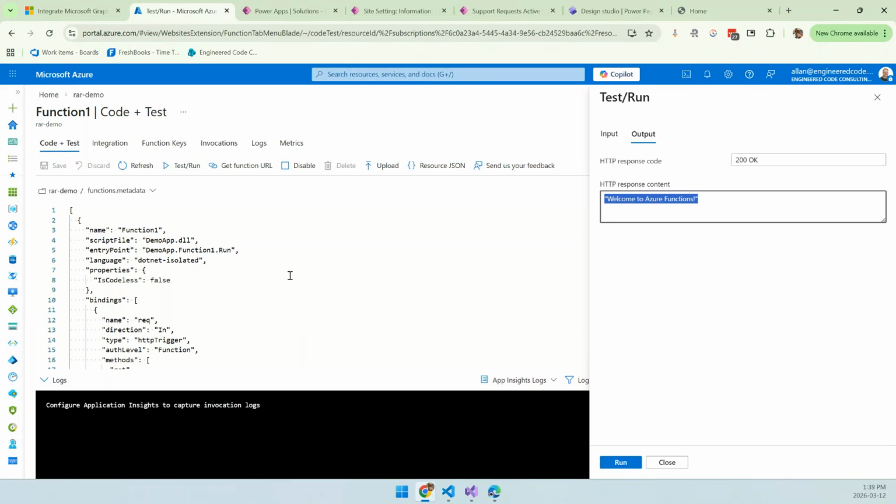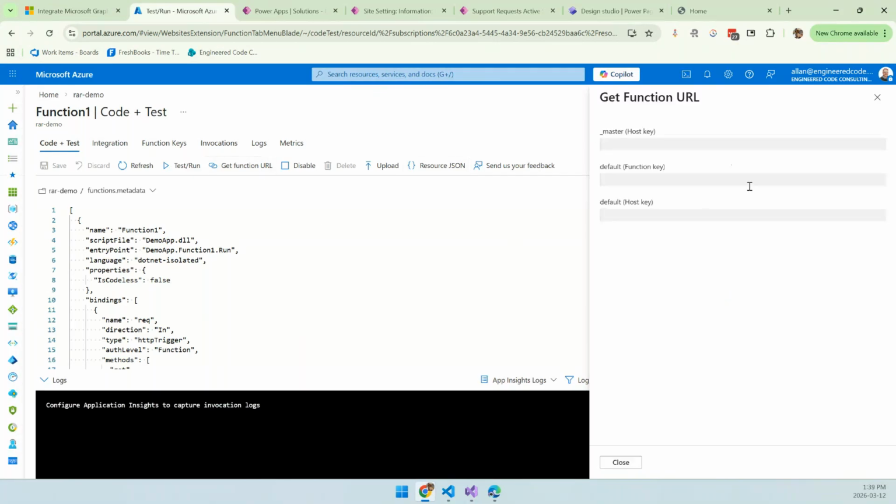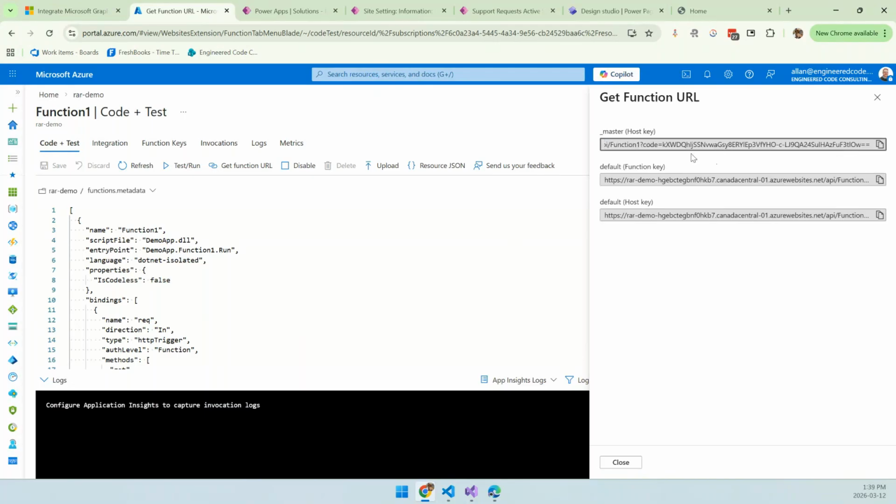So what I want is a way to have that called from my Power Pages site without exposing the function URL or the API key code that is used in this case just for basic security. I don't want to expose those to the browser at all. So I'm going to use server logic.